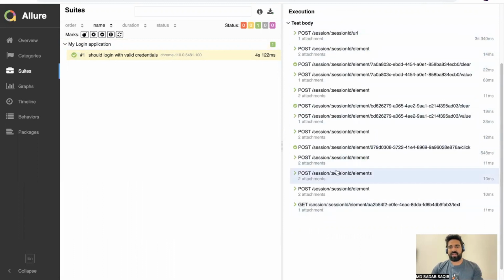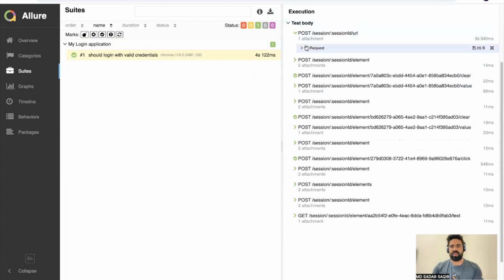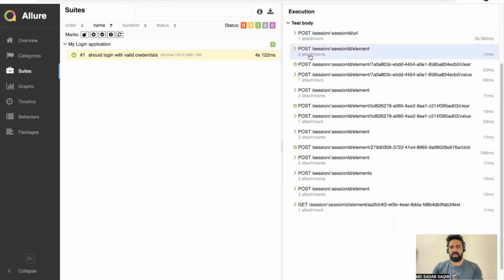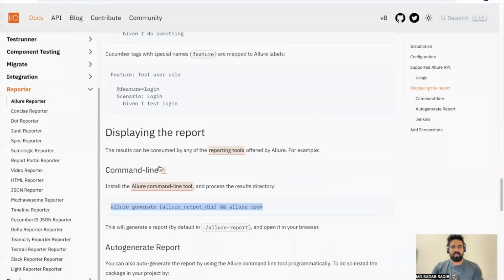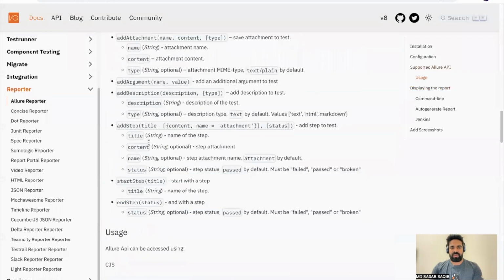Now, these are nothing but WebDriver calls. When you run your test, behind the scenes it makes some API-like calls, okay? And those calls are attached in the report, which is not very user friendly. We don't want to see these details, how it is making requests and so on. We just want to see whether the test has passed, and in case of any failure, what the failure is.